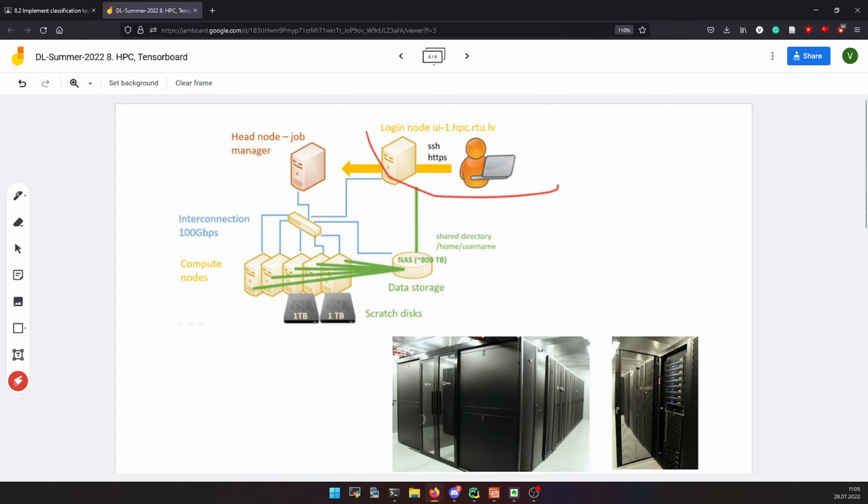We will be logging onto it, and it has interconnection. Like the internet cables, there are optics, 100 gigabits per second between the servers, so it's really fast. Downloading data from outside is slower, but inside it's really fast. And it has network attached storage.